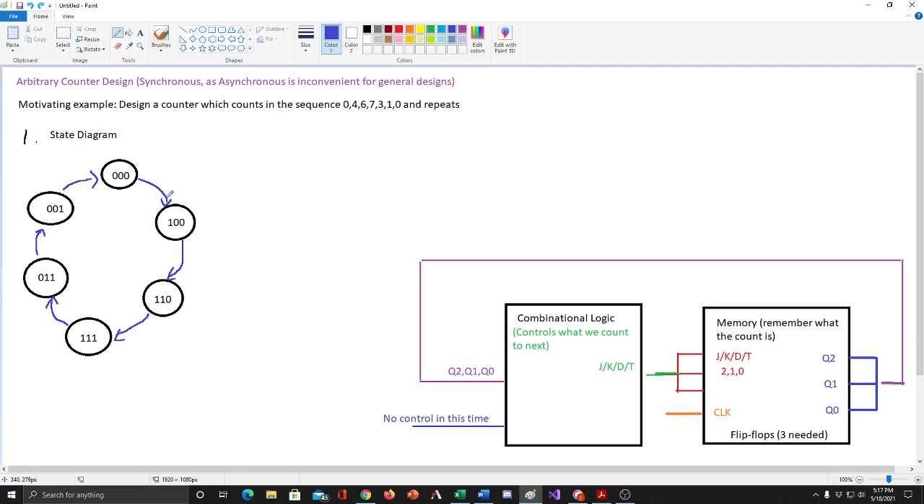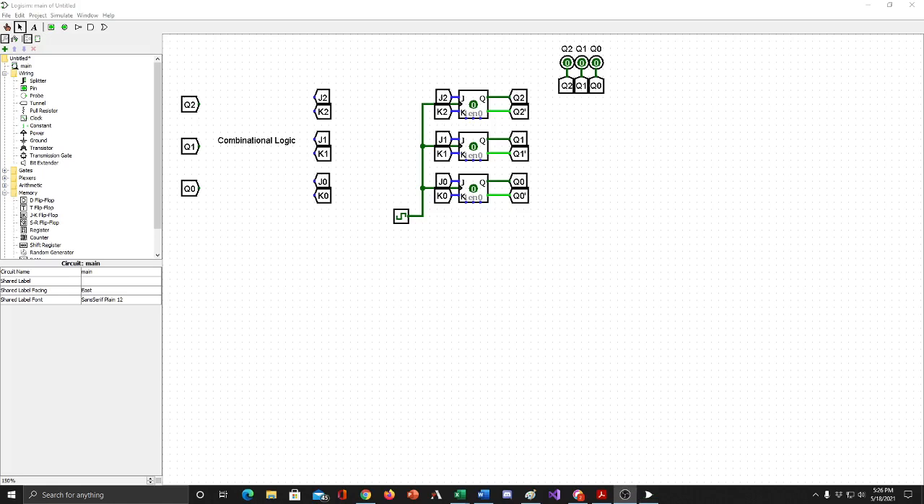To do this, I'm going to open up an Excel window. However, first, I wanted to set up the Logisim here. I've got those 3 flip-flops that I said this was going to be made of. Controlling the flip-flops are the J's and K's, and then the output of the flip-flop, which contains the count itself, will be the Q values.